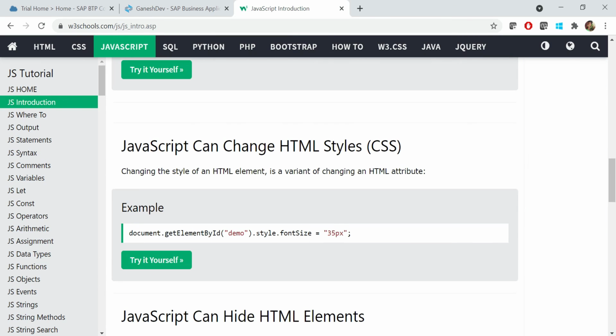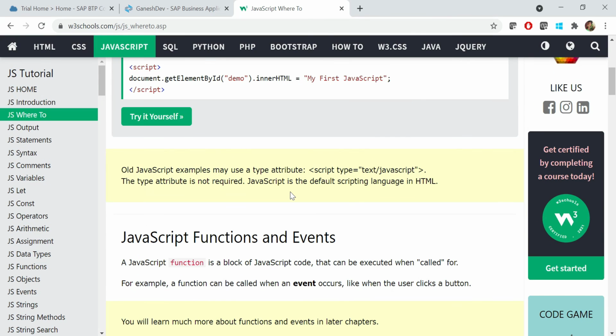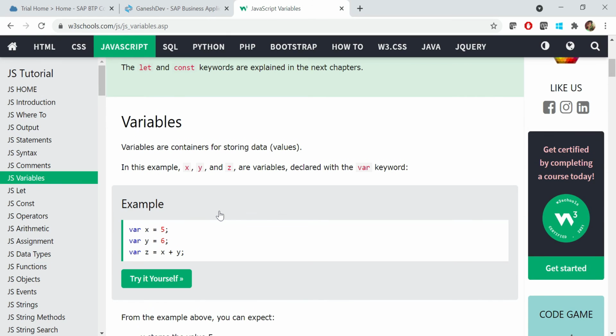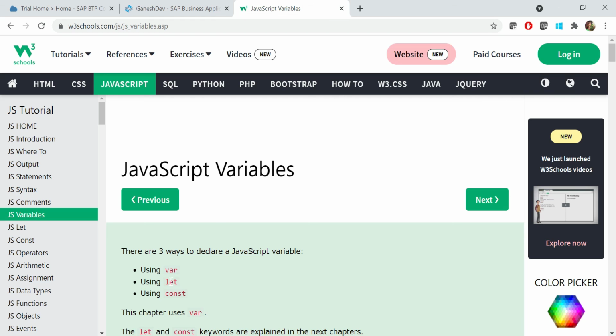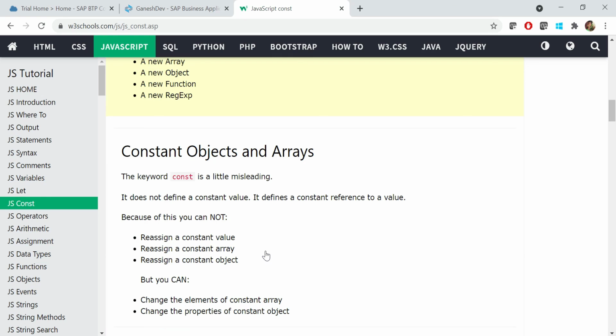Okay, so this one I'll show you as well. And where to, and then output, conditions, so everything is there, or you can see the constant and variables. This is the one we have seen, right? There are 3 things: var, let, and const, and what the syntax for constant is. So everything is available here. So that's what I mentioned. I don't want to explain everything again and again, but it's very easy to understand.